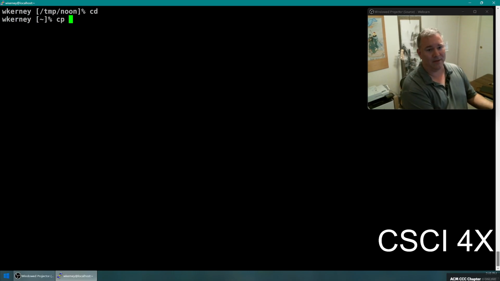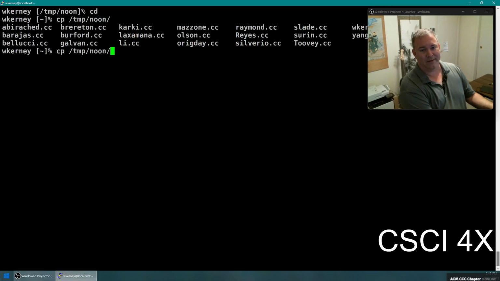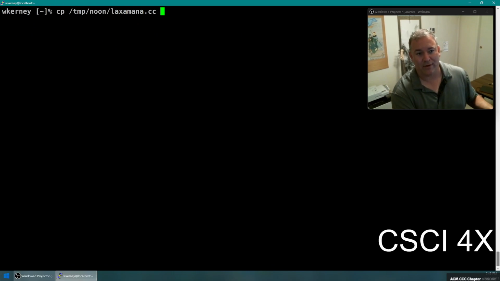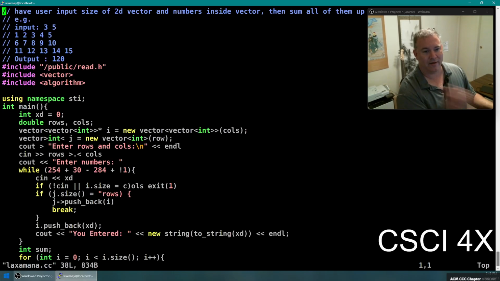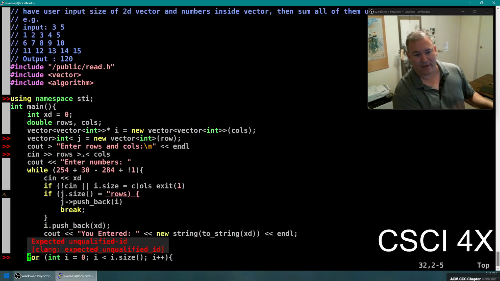So if I wanted to copy temp noon loxamana to my current directory, I'm in my current home directory right now, so I could copy his file to the current directory I'm in, which is dot. So dot stands for the current directory in Unix. Tilde would also work, because tilde is your home directory as well. Either way works. So now I could vim loxamana.cc and see we got compilation bugs in here, runtime bugs galore, and we'll go through how to debug this in an hour or so.